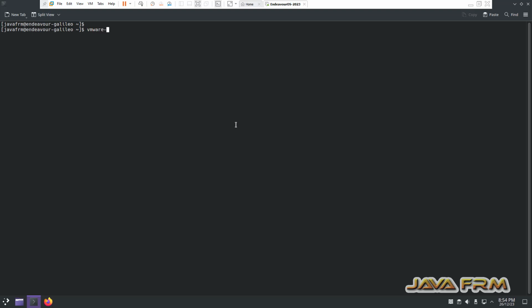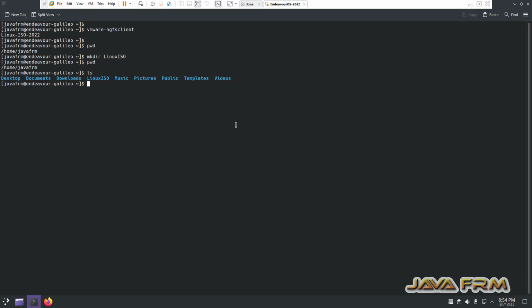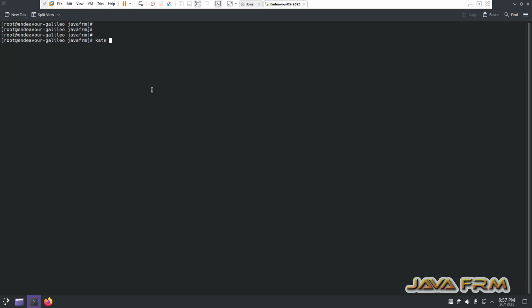machine. So after starting the EndeavourOS operating system, run this command, vmware-hgfsclient. You can see that the shared folder is enabled, but we need to access the content of the shared folder. What I am doing is creating one directory under my home directory. Okay, now log in as the root user.